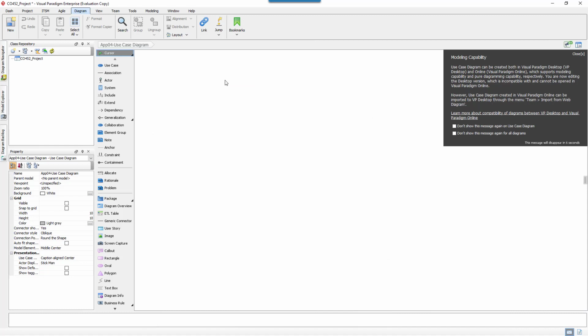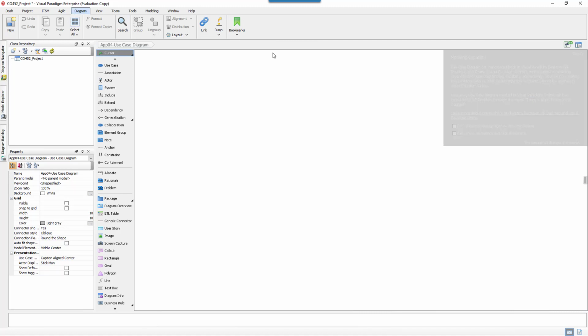Okay, so we now have Visual Paradigm open. There is a Visual Paradigm online. This is what this message is telling you, and you could use that for your use case diagram. You can't really use it for your class diagram because the class diagram is reverse engineered and that only works in the Enterprise edition of Visual Paradigm.